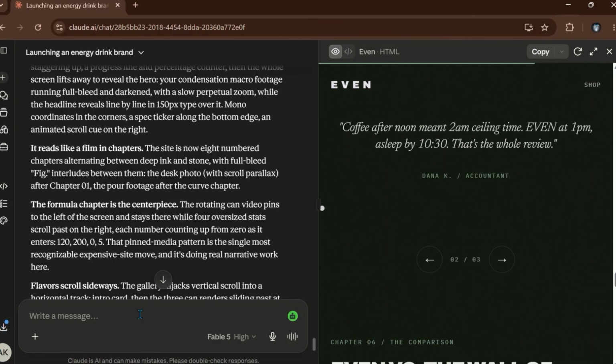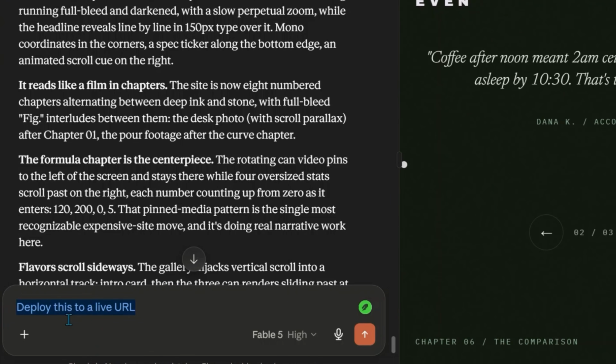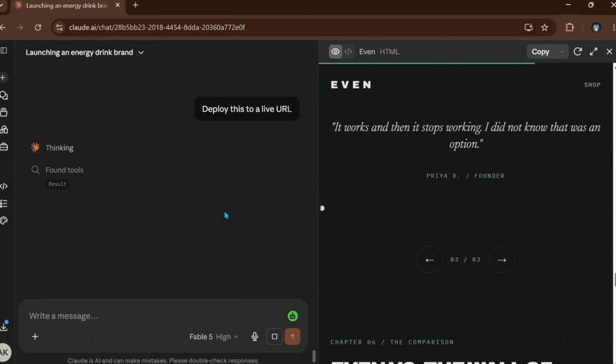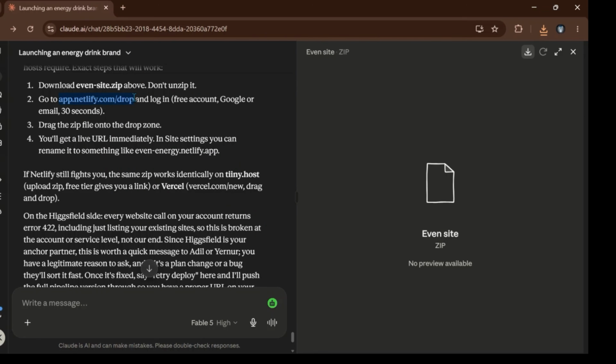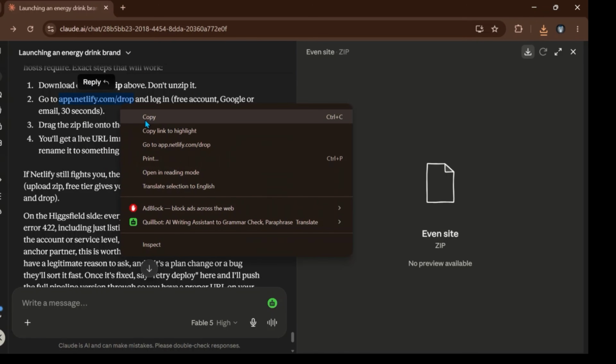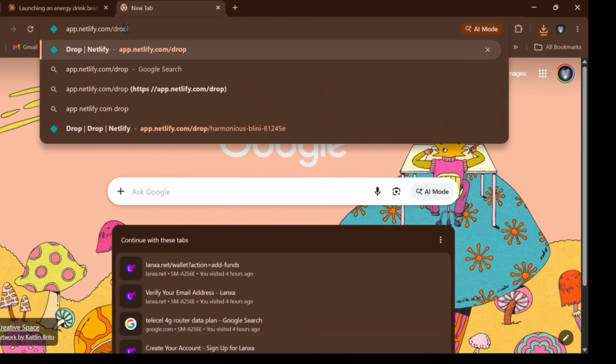At this point, I'm going to ask Claude to deploy the complete website so it can be shared publicly or launched online. It will package all the assets, generate the final build, and prepare everything for hosting. Unfortunately, the Higgsfield server is currently rejecting deployment requests and returning a 422 error repeatedly for some unknown reason. In this situation, I'll simply download the zip file Claude generated for me. Then I'll copy this URL, app.netlify.com, open it in a new tab, and deploy the project manually instead.